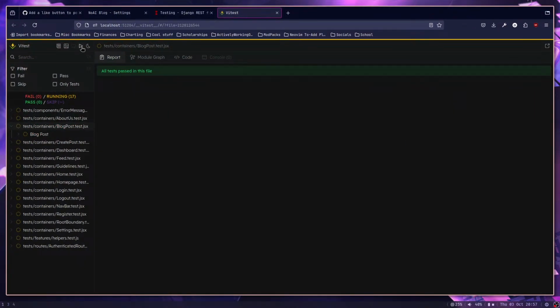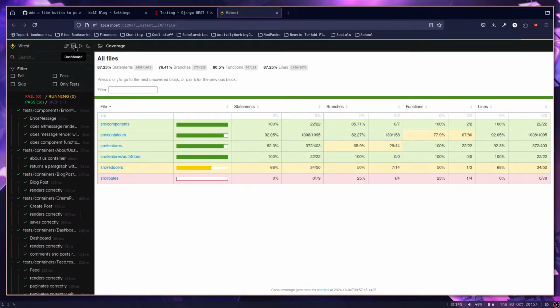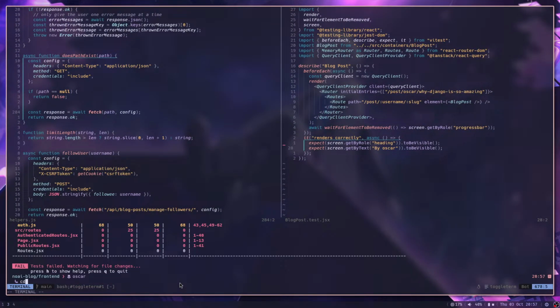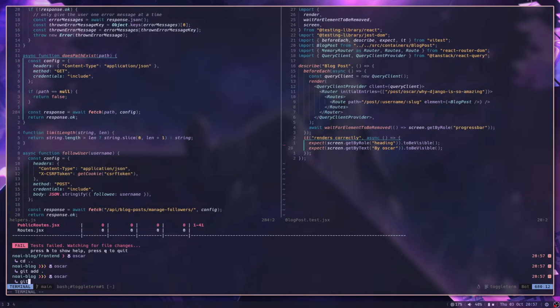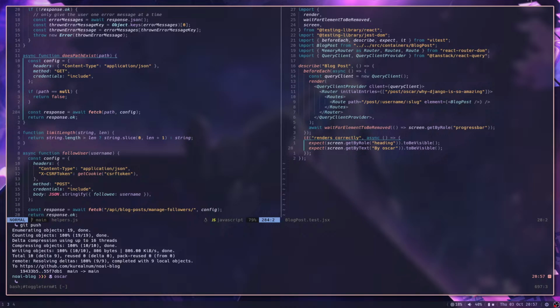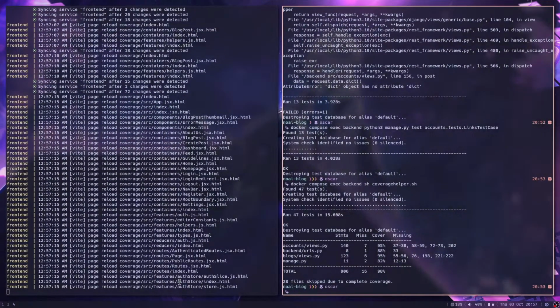Okay, let me rerun everything. Make sure we're still at... I think like last time I checked, we were like 87.5% coverage, which would be great to get higher, but I got things to do. We're at 87.25. That's pretty close to 88. That's pretty close to 90. And that's pretty close to 100. Therefore, we will commit this. Git add, git commit, small changes and fixes to tests. Just look at the commit, push. Okay, wonderful.